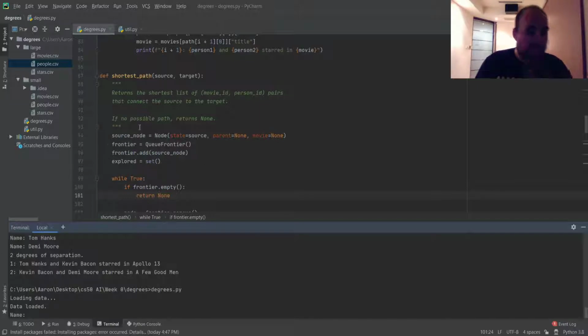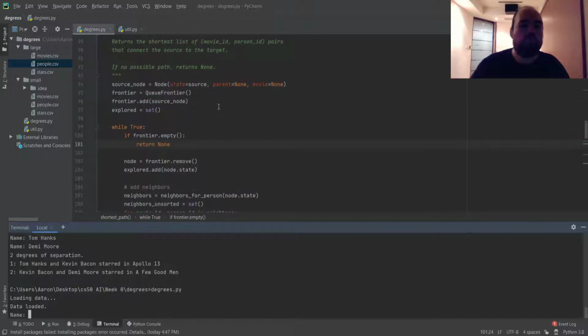Then we take that source node that we just created, and we're going to add it to the frontier, and for this set we're using a queue frontier, a breadth first search. So we're going to be searching the options closest to the source first, trying to find the shortest path. All right, we add that to the frontier, and then in order to expand our frontier, we take the first node in line from the queue and search for its neighbors.